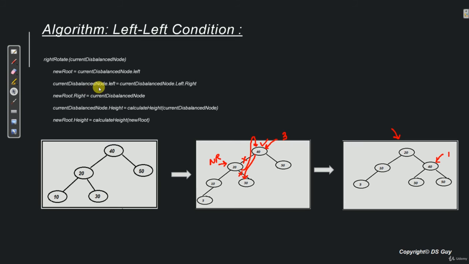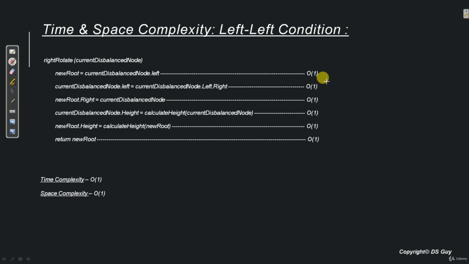Now let's quickly see what the time and space complexity of this operation is. If you observe, all that we have done in this algorithm is just changing a few references here and there, nothing more than that. So all of them will take constant time. So if we total all of them, it becomes order of 1. Space complexity is also order of 1 because we are not using any extra space for doing this change in references. So both of them become order 1 and order 1 respectively.